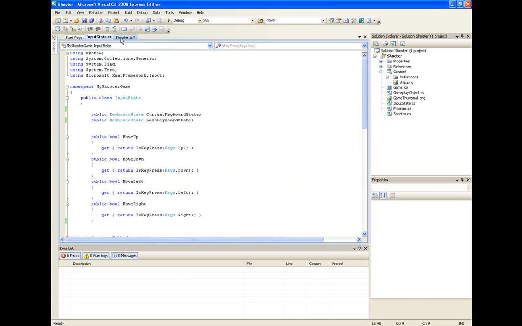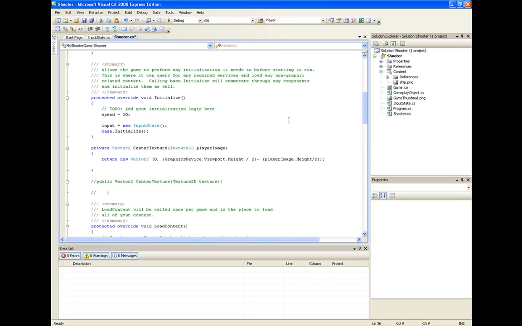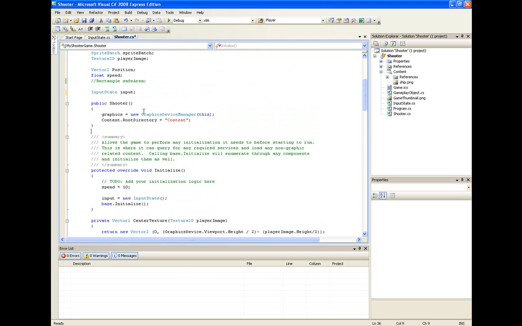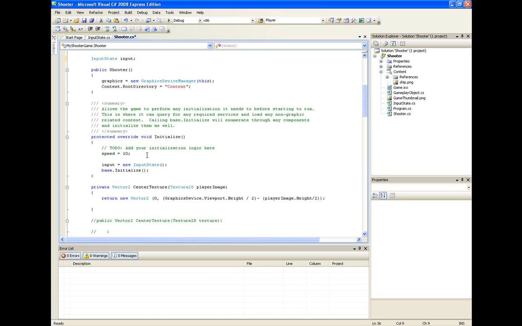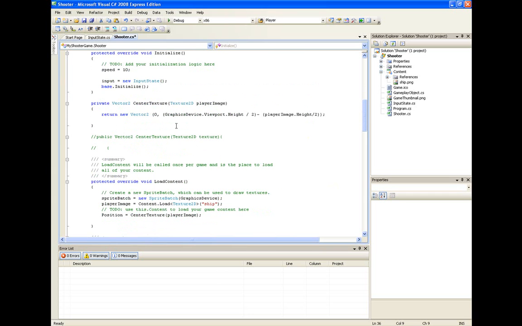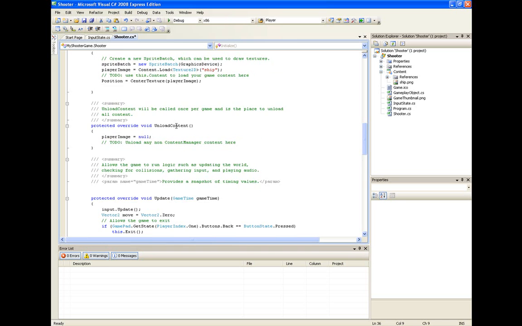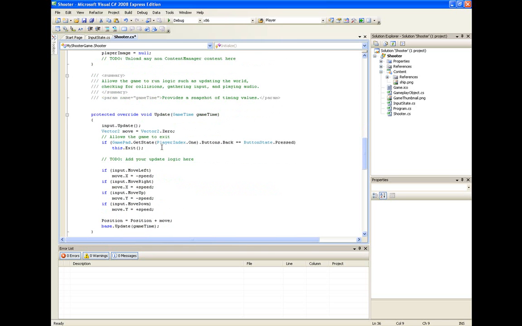So we have to go again into the shooter, and we have created an object here from that input state class we created. Inside the initialize method we have that, and the speed variable is given a value like 10. Then inside the update we have called the update method we created earlier, and there is another vector called move.